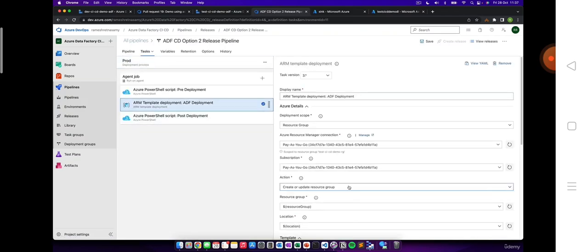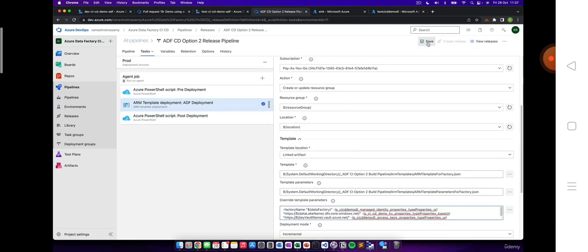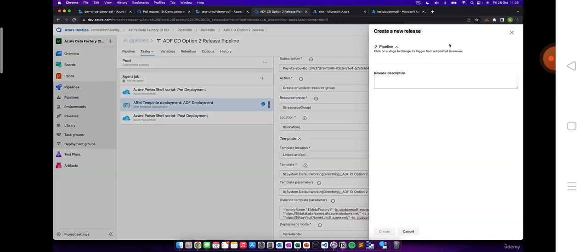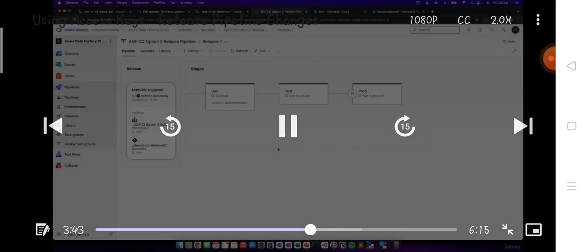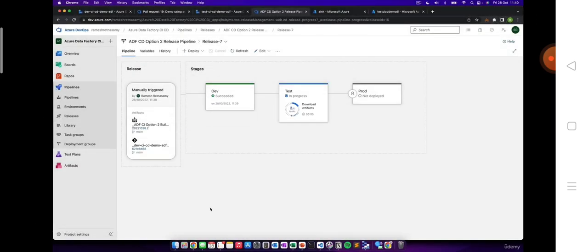Let me click save, and let's create a new release to test our changes. That's release 7, and let's wait for the changes to be deployed. The deployment to dev and test have now completed. I'm going to simply approve the changes for prod as well.